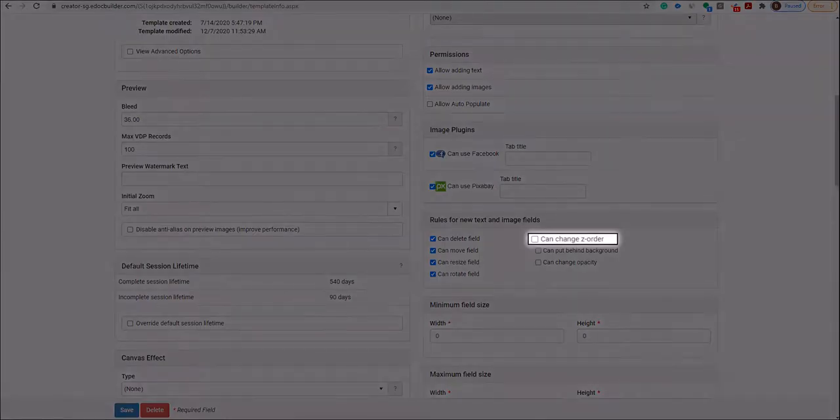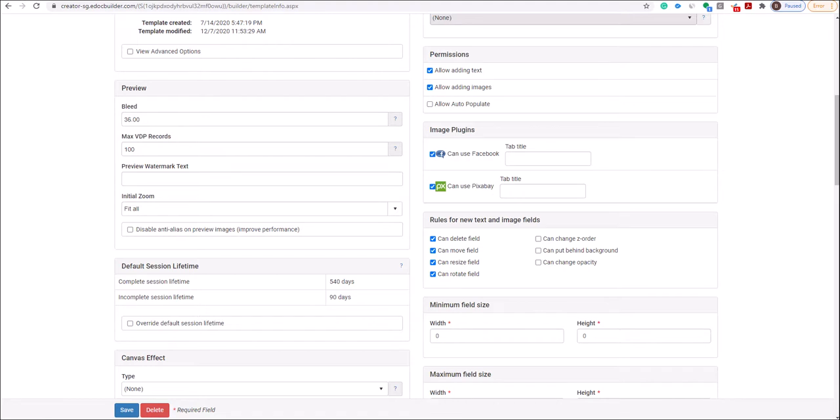With Can Change Z order, check this box to allow your client to change the stacking order, that is, move the field toward the foreground or background of fields they add to the template during customization. Please note that checking this box does not allow your client to move this field above any fields set as overlay fields, ones that have a stacking order in the Format tab of between 101 and 110.